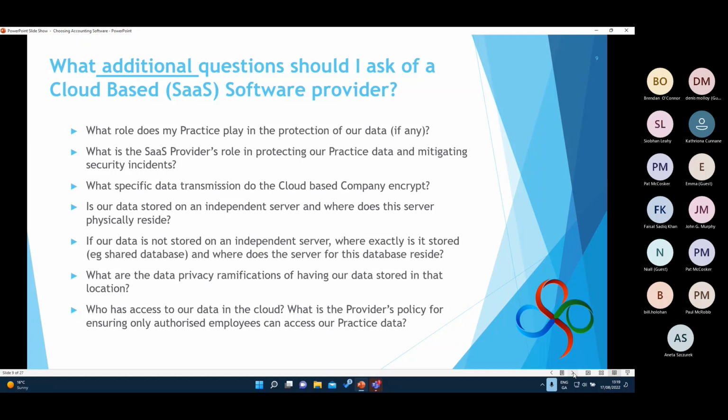And within a shared database, you also need to be conscious of the fact that not alone is your data stored in that database, but the data of Solicitor B or Solicitor C or Solicitor D is also shared in that database. So you need to be asking the question of yourself, is there a possibility of corruption between the various data? So it's very important that you find out exactly, where is my data stored?